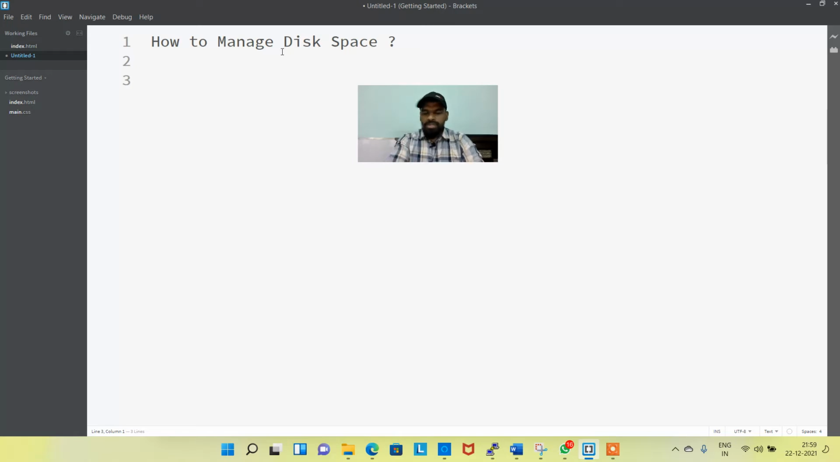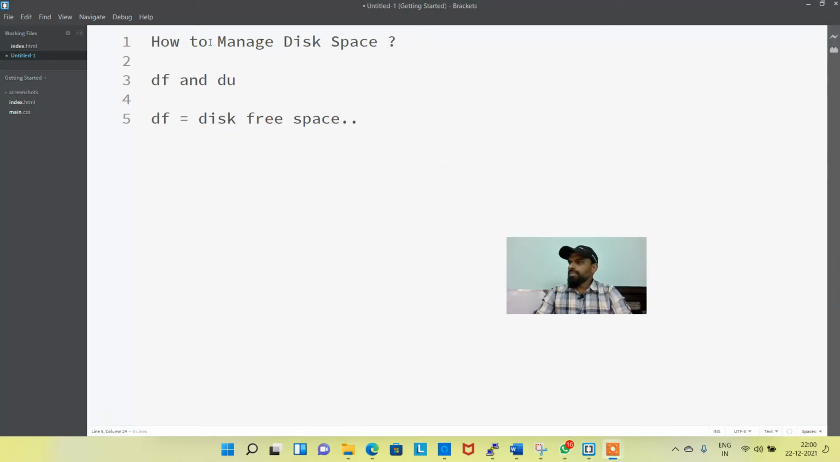Okay, so there are some commands called df and du. df is nothing but disk free space. You can see how much free space is there. Okay, this is very simple.